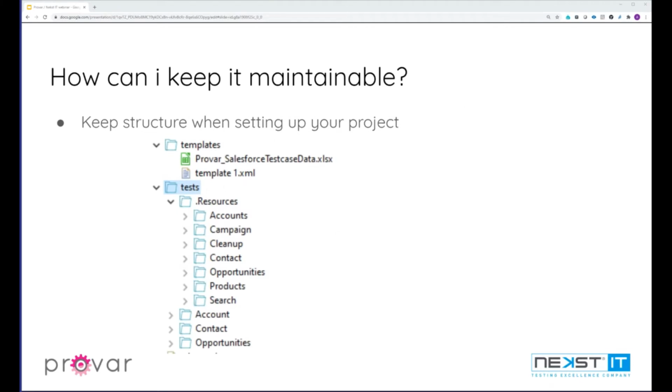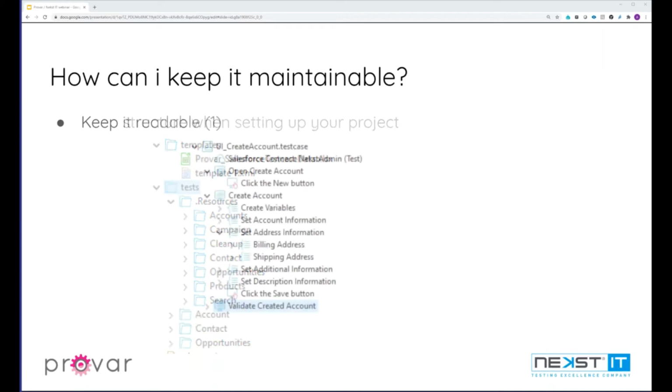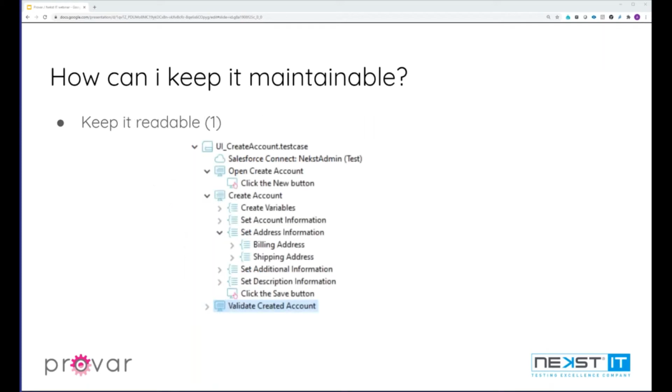In my project, I had a folder for the test scenarios per object, and I had a research folder per object, so it was easy to find. I keep it readable by changing the step name so you know what it does, and use group steps to help with it.